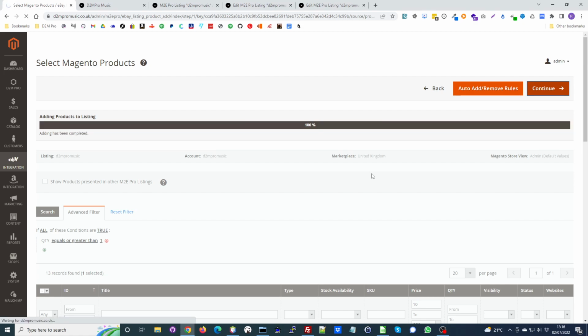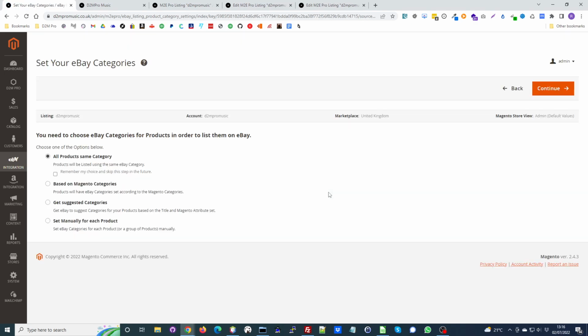Once those items have been added to the listing, we then need to allocate eBay categories to those items. This could be 1 or this could be 200 items, or however many items that you want to put up to the listing in one go. So we always use the set manually for each product because we've got attributes that have been created on a product level that provide the category codes that are needed for the listing. So we go to set manually for each product and continue.